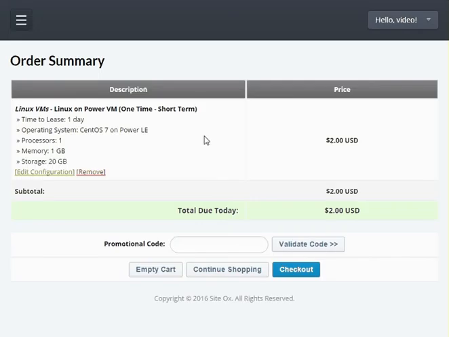And what it's showing us now is the order summary screen, where it will show us everything that we have ordered, and we can see that we only have the one thing ordered, and so we can just verify that the order is correct. We can either edit that configuration or remove it, and then from this screen we can continue shopping and place more things in our order summary, or we can just press the checkout button and go on.